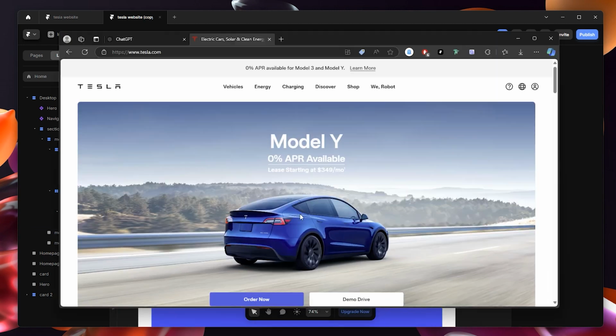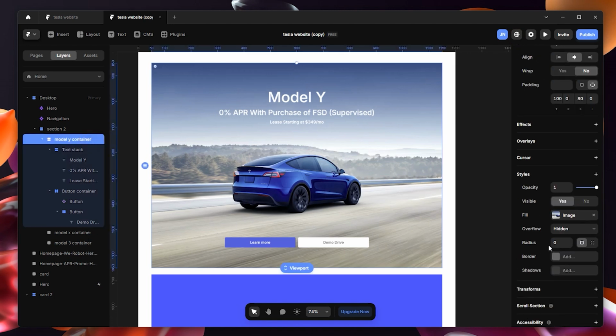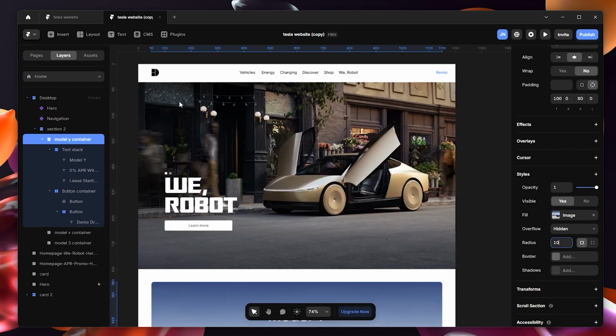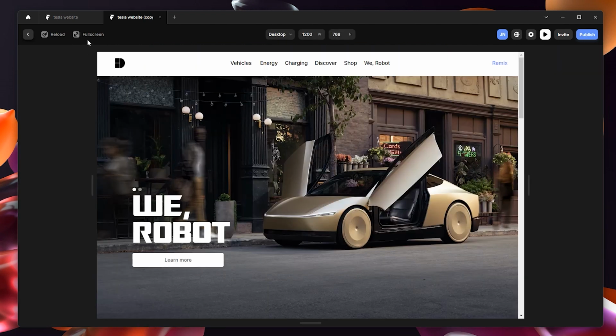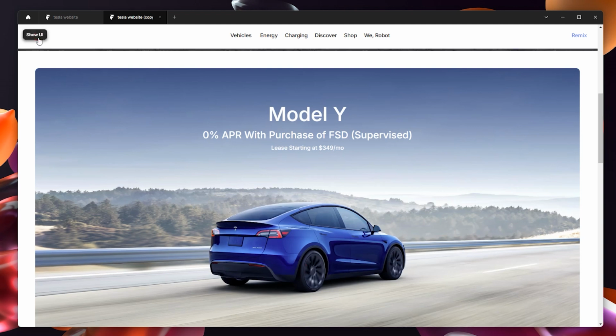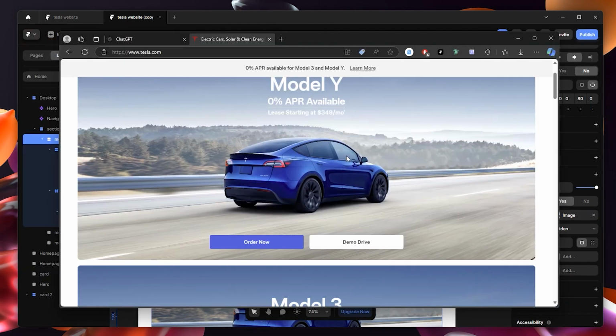But also notice that as we see our website, we have this corner radius, so we can just go to our Model Y container and put the radius to like 12. I think 12 is pretty good, or actually 10. So as you can see, we have a nice Model Y, which when we view our website here, we can see what we have. We have the Model Y here, and then we have the text.